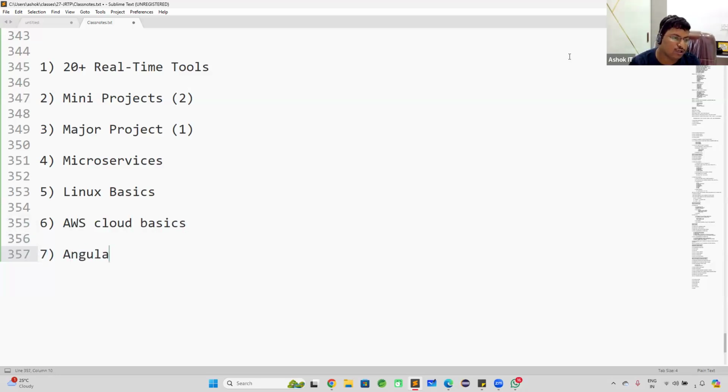And Angular we are going to learn in a full-fledged manner, as a separate course. If you want to learn Angular separately, you need to pay 5 to 6,000. But in the Java project, we are giving Angular for free. We are teaching Angular from basic to advanced level. So you can keep Angular in your resume.